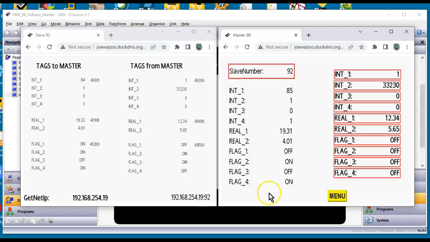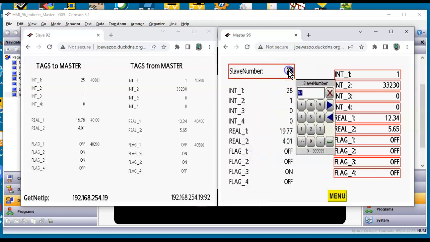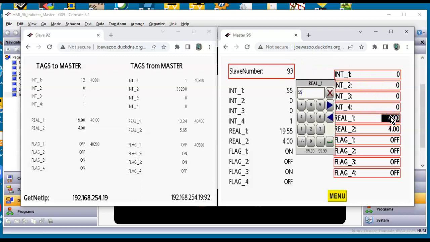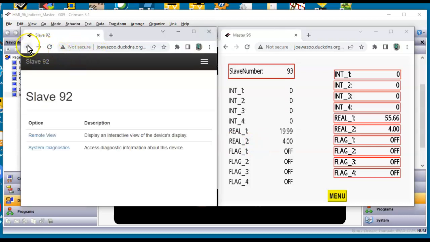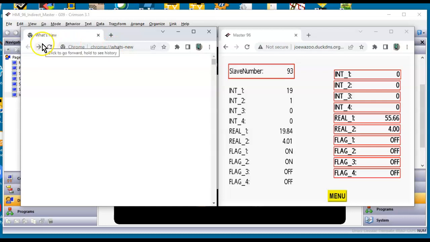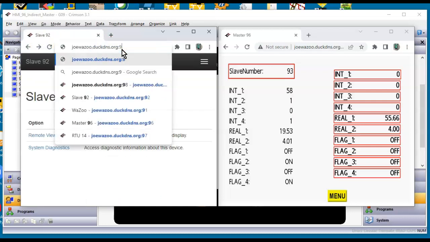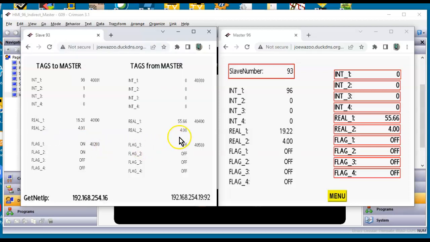Did I forget to, let's go back to Crimson here. Well, hold on, before I get done testing this, let's try this with another. Let's change this to 93. Okay. Change this to 55.66. Oh, I got over here. I got to make this look at number 93. Oops. No. I'll look at 93. Here we go. Remote view. There's that number 5566 4.0.